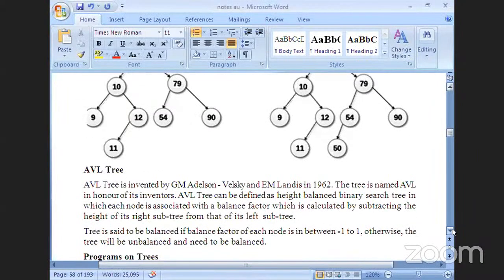So, Adelson-Velsky and Landis, these three people have adjusted the extra space which has been made while you are inserting the elements into the binary search tree. So, how did it get balanced? That we are going to see here.